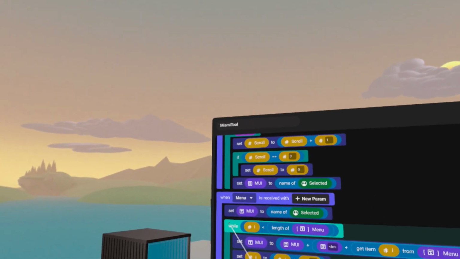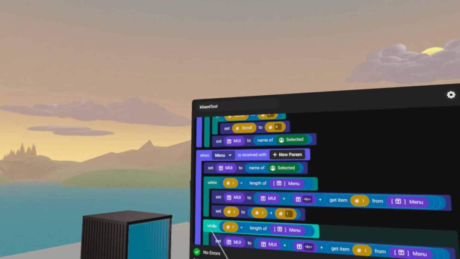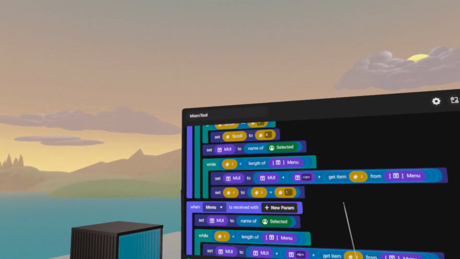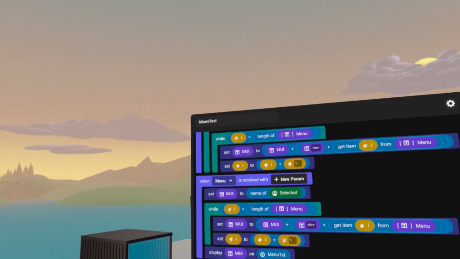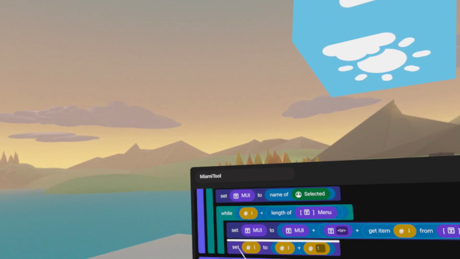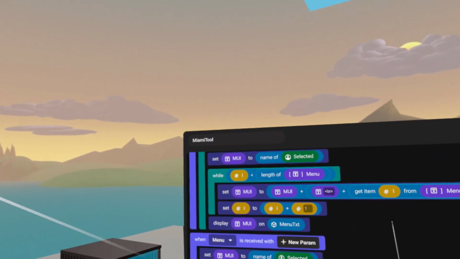Now we're going to duplicate the while loop, the whole while loop, in its entirety. And let's paste that underneath, following next. Got it. And then the last thing we need to duplicate is the MUI on menu text. So let's duplicate that, and then let's put that at the end again, after the while loop is done.